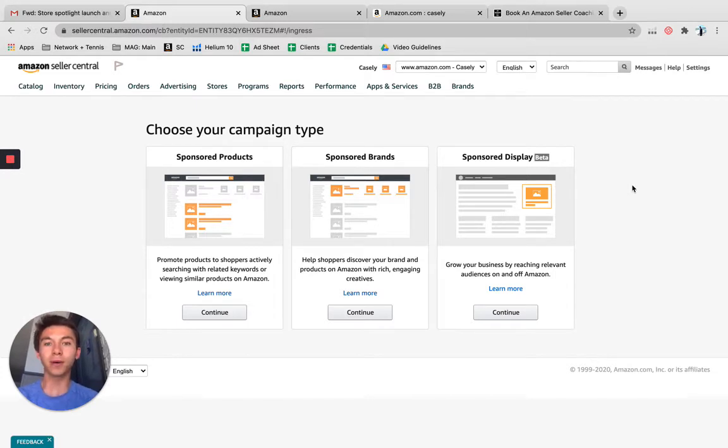So, Store Spotlight is referring to sponsor brands when you make a campaign. So, here I'm going to show you how Store Spotlight works.